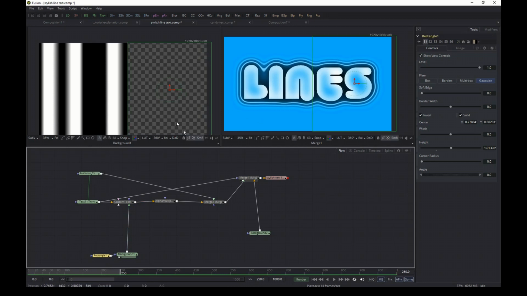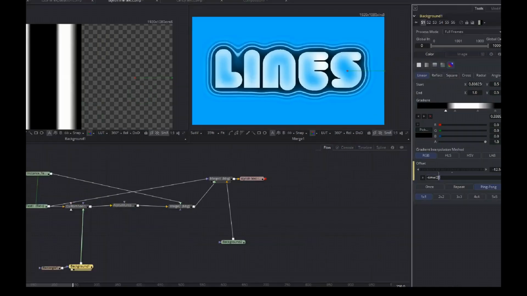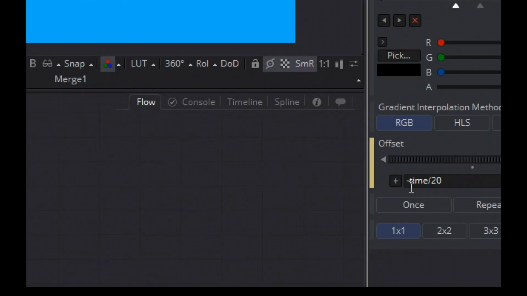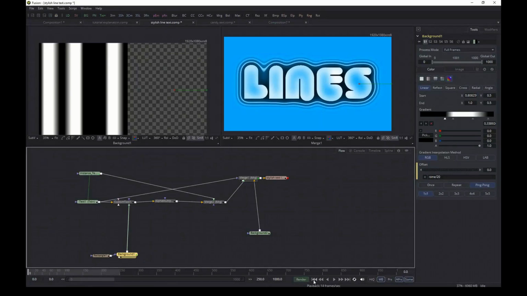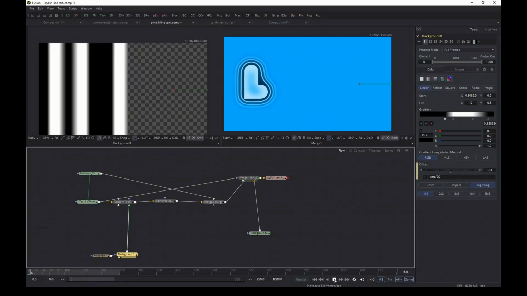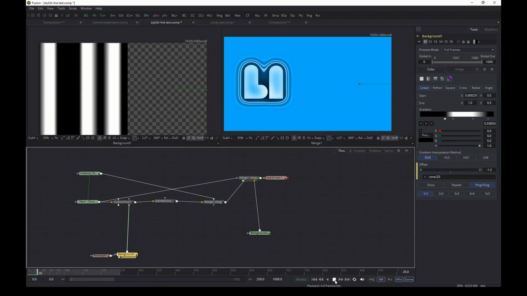Now, of course, the lines are radiating. The reason is simple. That's because the offset has been animated. Right, so let's show that here, with this little expression, minus time divided by 20. So if you play this, you see what's happening. Basically, as the gradient is animating, the mapping will be animated, and then you have the result here.